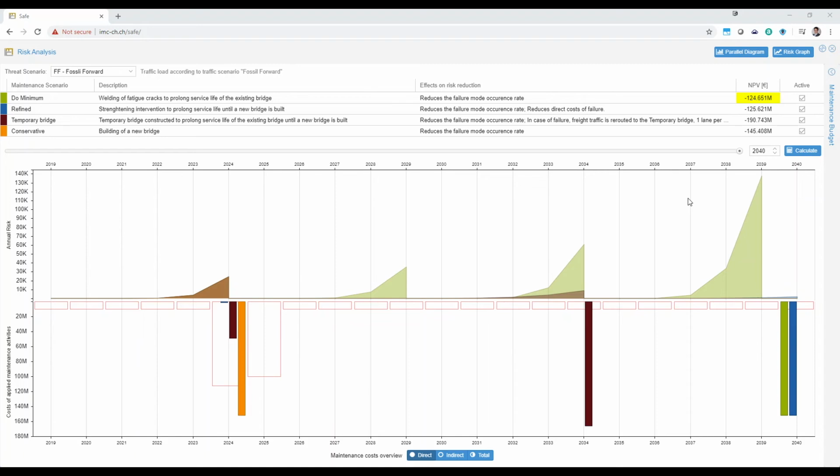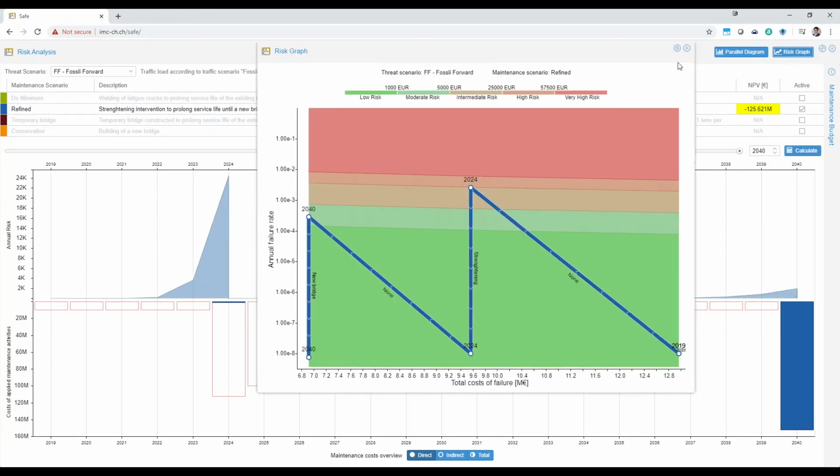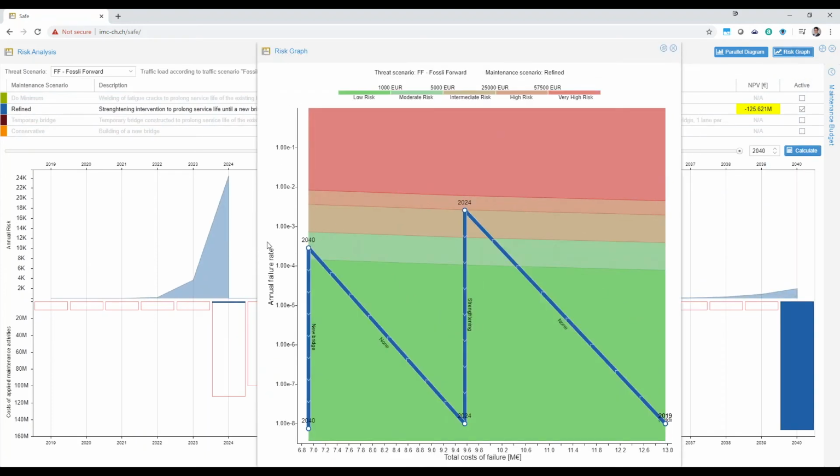The Rescale Graph feature clarifies both short-term and long-term impacts of specific maintenance activities on the two risk parameters. The first parameter is the annual failure rate, which is given in the logarithmic y-axis of the graph. It represents a product of the threat and failure mode occurrence rates. The second risk parameter is the total cost of failure, given on the x-axis. It represents the sum of indirect and direct costs of failure.